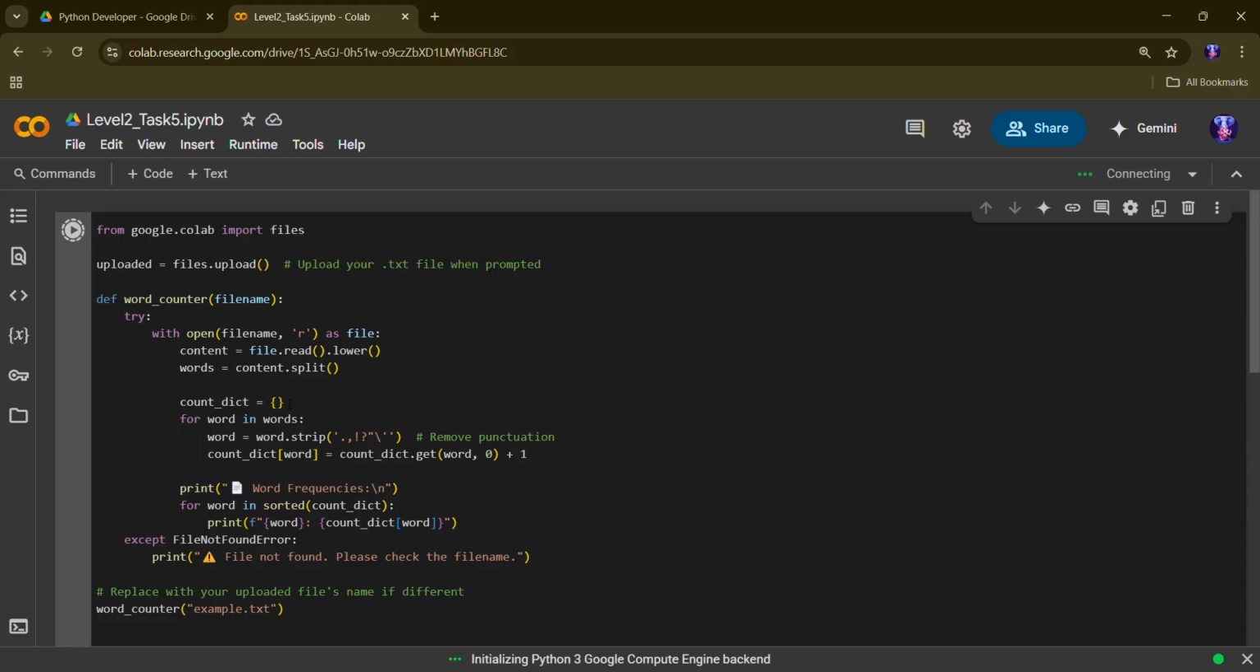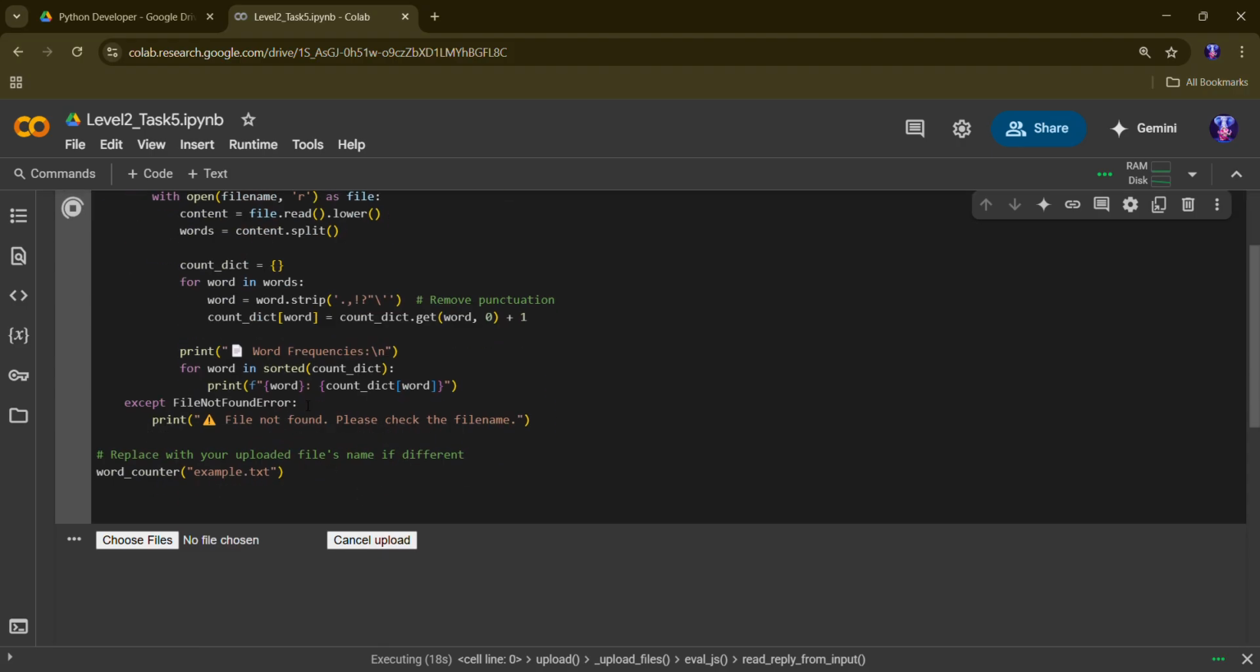So here I created a program that reads a text file, removes punctuation, and counts how frequently each word occurred. This mimics how we analyze DNA or protein sequences, searching for common patterns or motifs in bioinformatics and text mining. So here I have to choose a file.